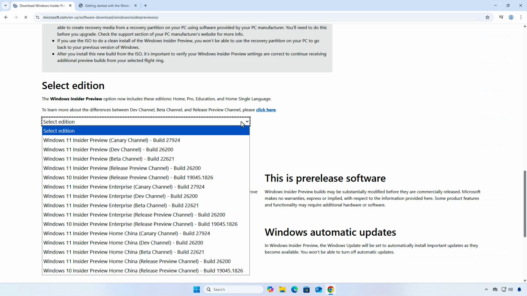Select an edition to download. The Release Preview channel provides advanced quality updates and key features of the upcoming Windows version, making it the most stable channel for insiders. The Beta channel is designed for early adopters and IT professionals who need more reliable updates, but still want to test features for an upcoming Windows release.